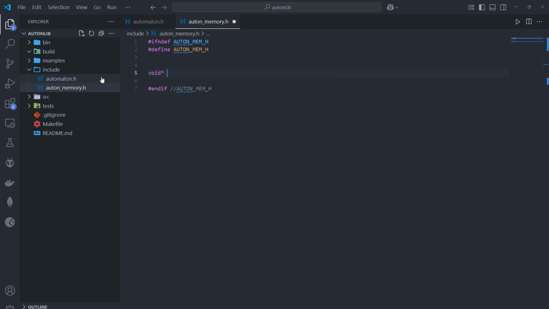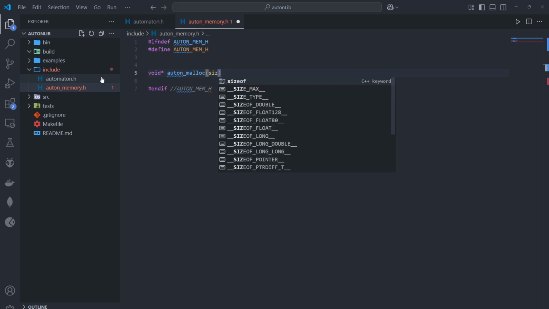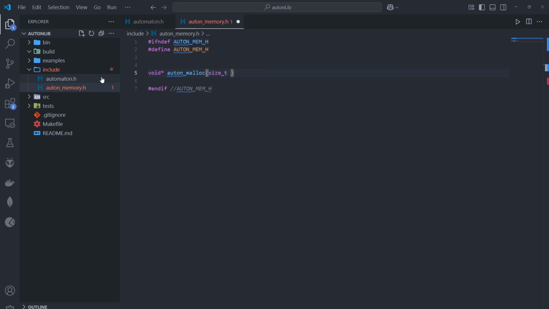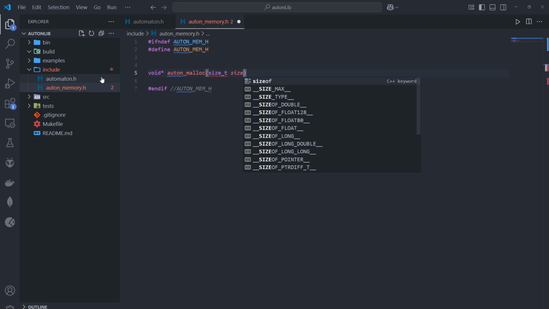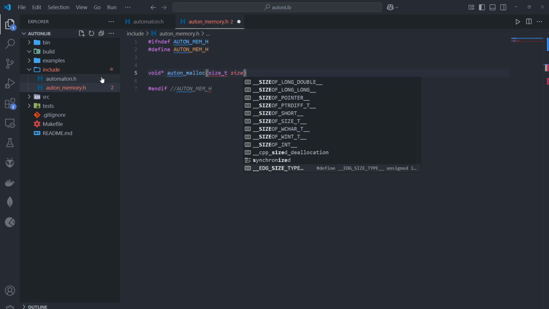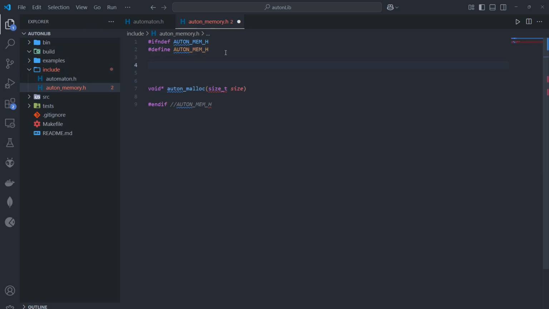We're going to need a function that returns a void pointer, and we're going to call it auton malloc. And by the way, all the public functions are going to be prefixed by this auton word, so that we know what we need. To be able to allocate memory, what do we need? Well, we need a size. Let's also include stdio.h. Go ahead and include that, and that should work now.